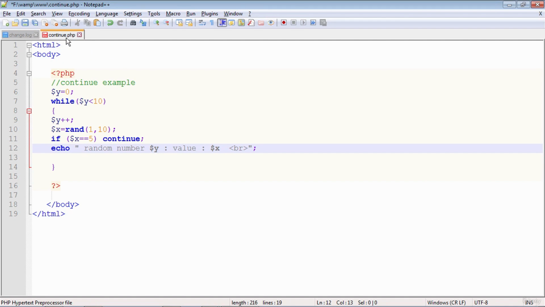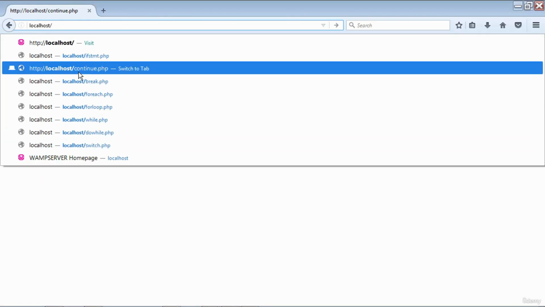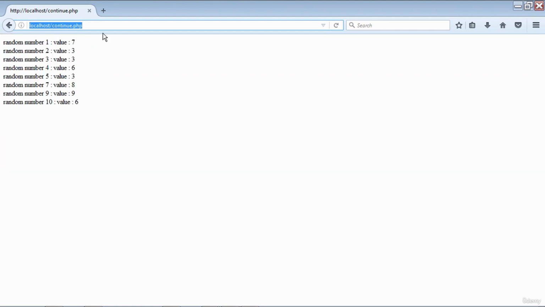I have saved this file as continue.php and the server will start. I will go to the browser and give this URL. Okay, so the server is running. I'll give the URL as continue.php and press enter. There you see the iterations are 1 to 10, but the second iteration has been skipped because the value that was generated might have been equal to 5. So it skipped the subsequent print or echo statement and the repetitions have gone up to 10.